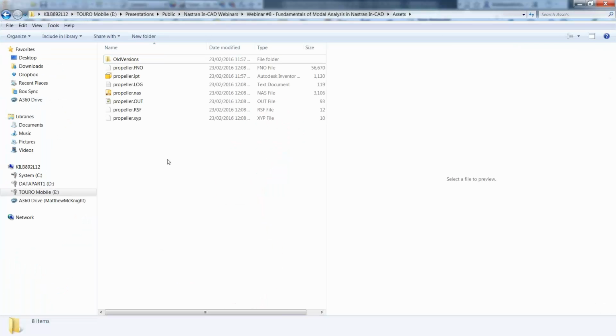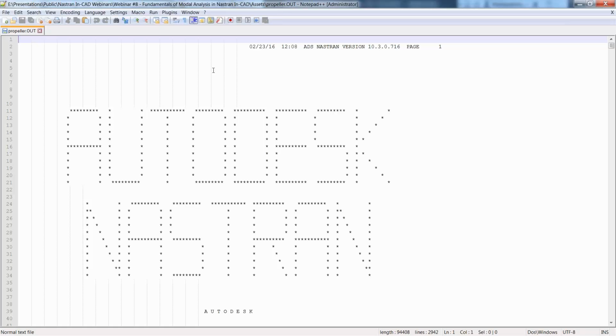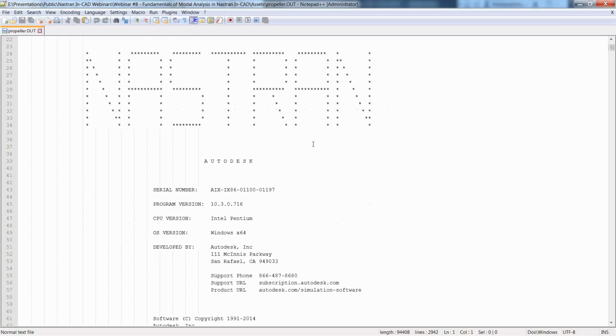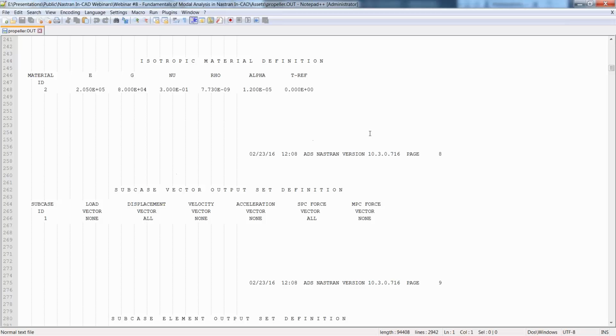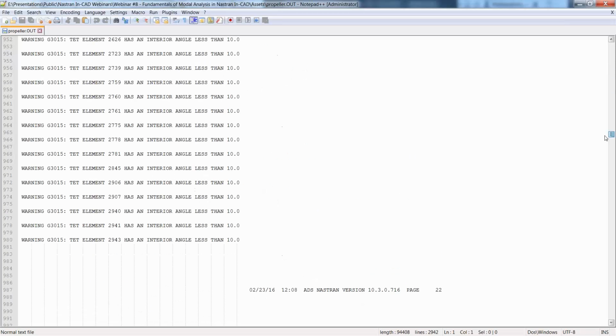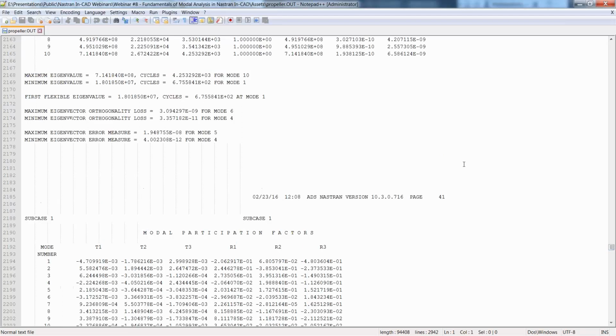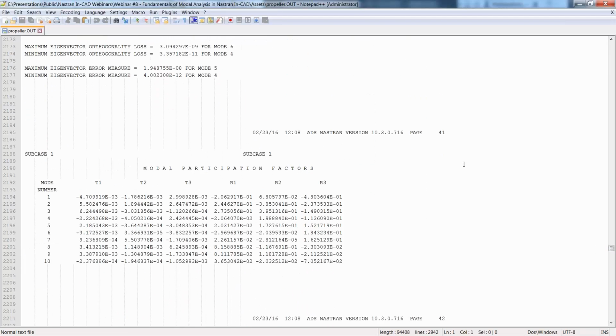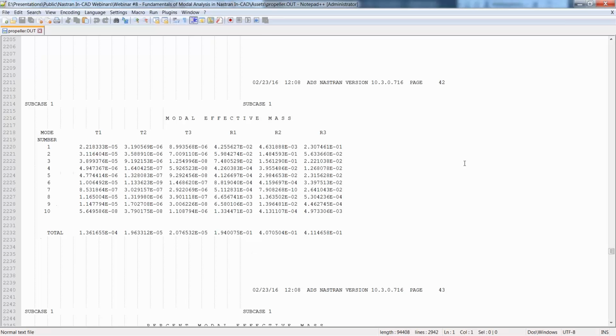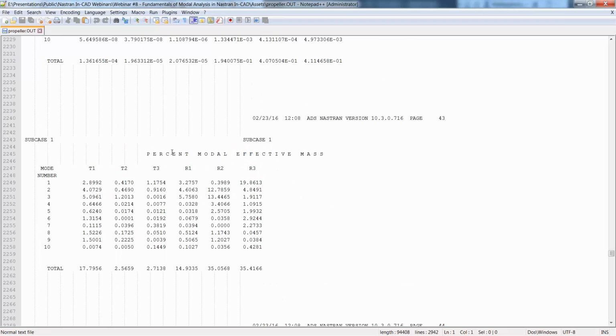So I've just shifted into a File Explorer, and we can interrogate the output file that's been generated. And here's what the output file looks like. And we can run down and find a specific area that we're looking for, which in this case is our percent modal effective mass. So here it is here.